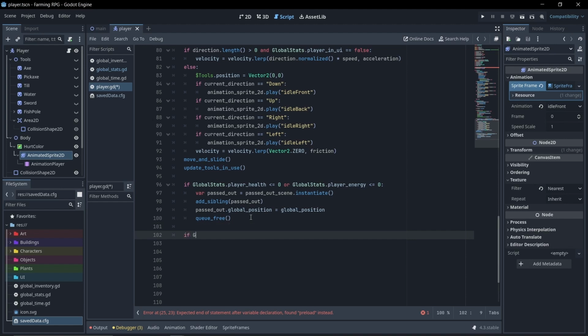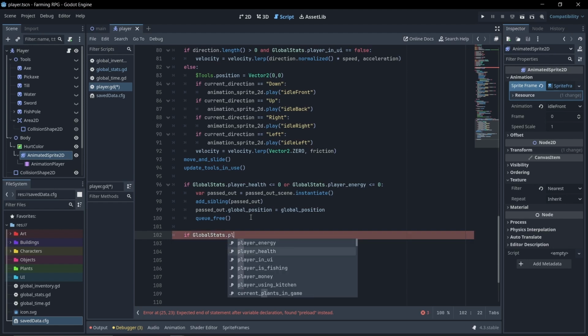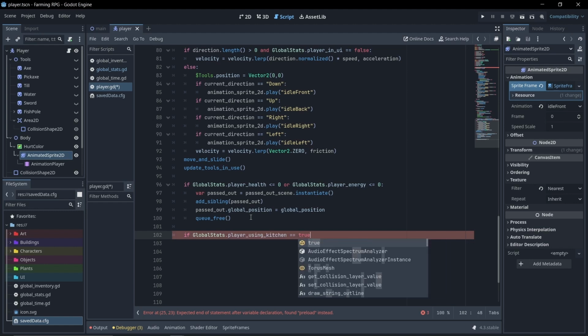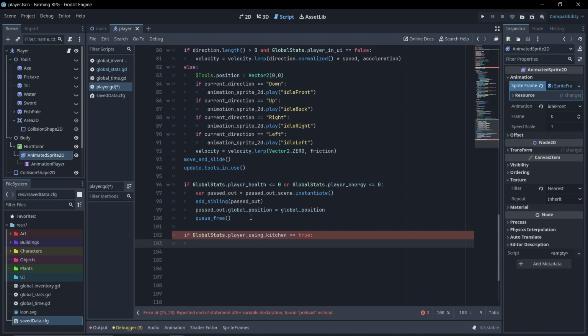We have if our global stats dot player using kitchen. And that's just going to be a specific scene in the game equals true. Then we're going to go ahead and make our kitchen UI, which we do not have yet, but we will have it. I'm just going to type this in for now. We might need to change it later. Kitchen UI. And then this is going to be a dot visible equals true.